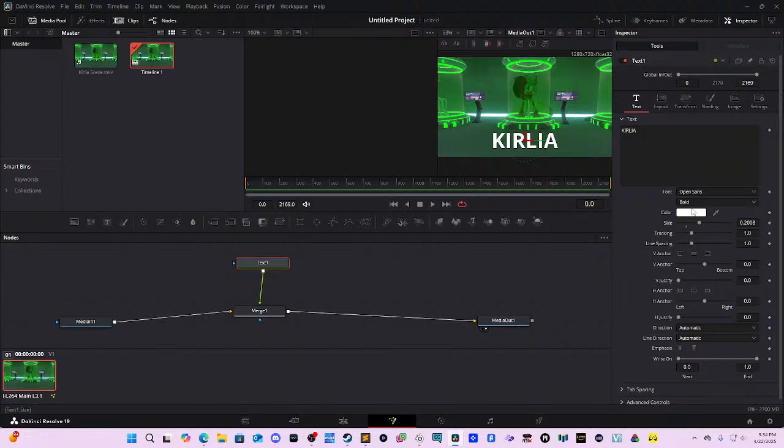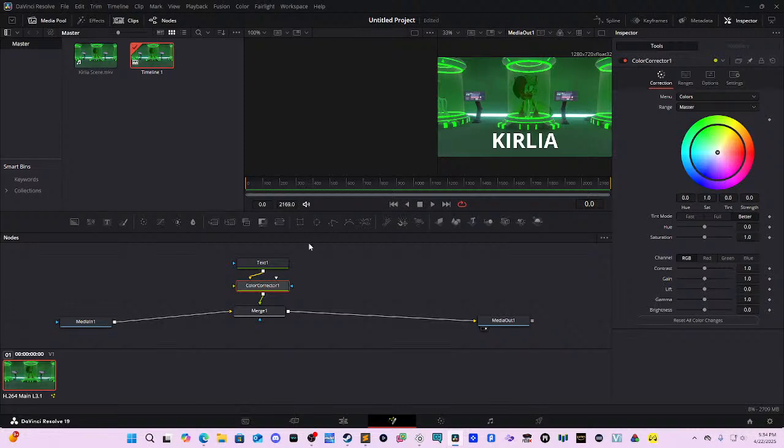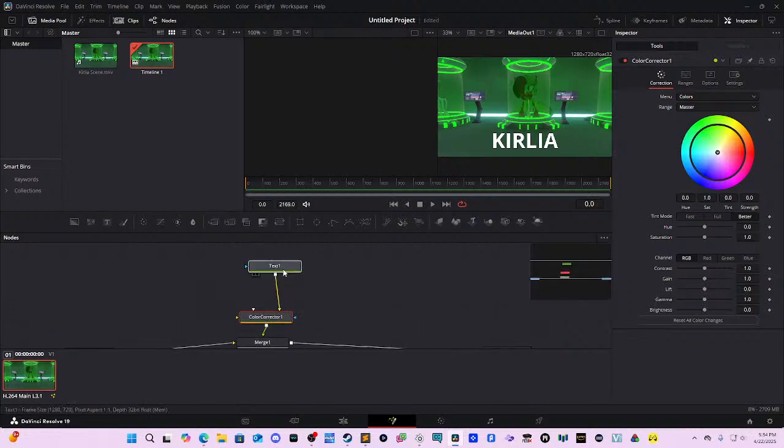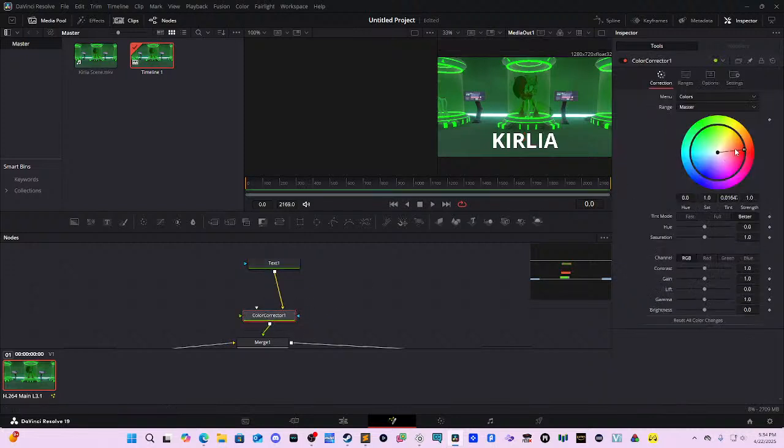Now, what else can you do? Well, anything. Want to change the color of that name? You go press Control Spacebar, and we're gonna look for color corrector. Okay, we're gonna look for color corrector, and we're gonna attempt to change the color of the name here, if we could.